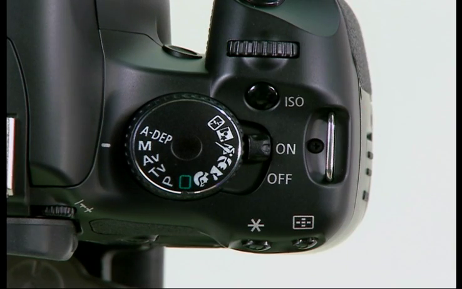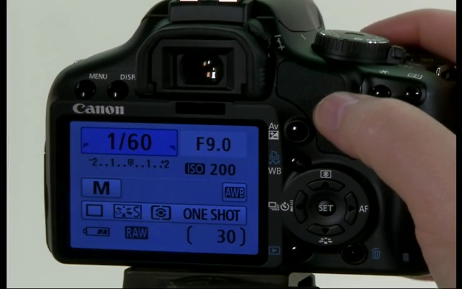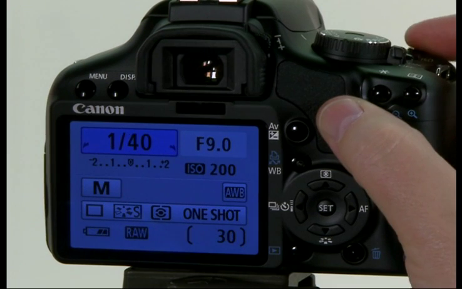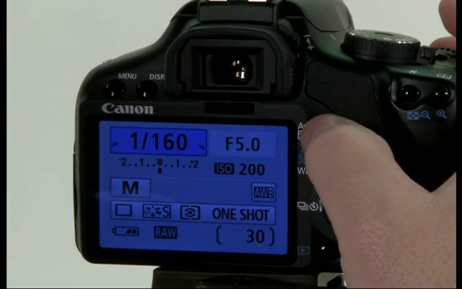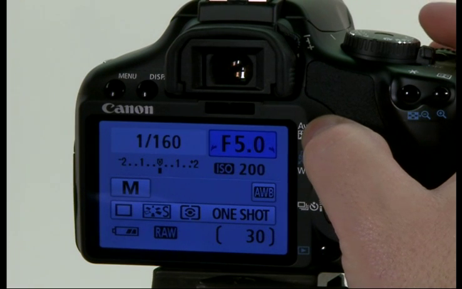The next advanced shooting mode is manual or M mode. This mode gives you complete control of the camera. In manual mode, you will set the shutter speed, aperture, and ISO to create the exposure. To operate the camera in manual mode, rotate the mode dial to M. To set the shutter speed, turn the main dial. To set the aperture, press the AV button while turning the main dial.